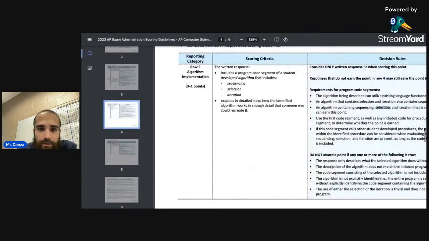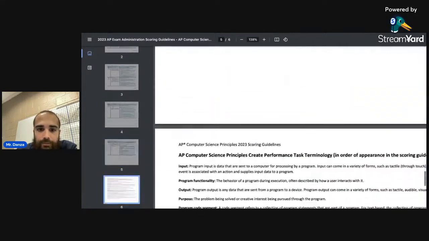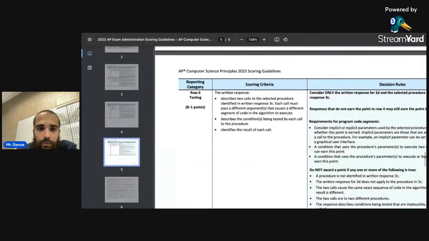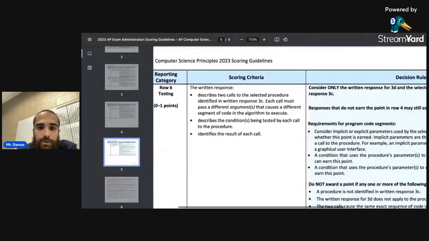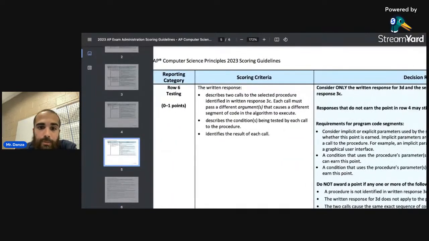Last one, row 6. Okay, it says the written response describes 2 calls to the selected procedure identified in the written response, which means you would write one procedure, okay? Then from there, being able to call it twice, meaning you would use the function that you created in Python and then, once you created it, using it twice, 2 or more times.